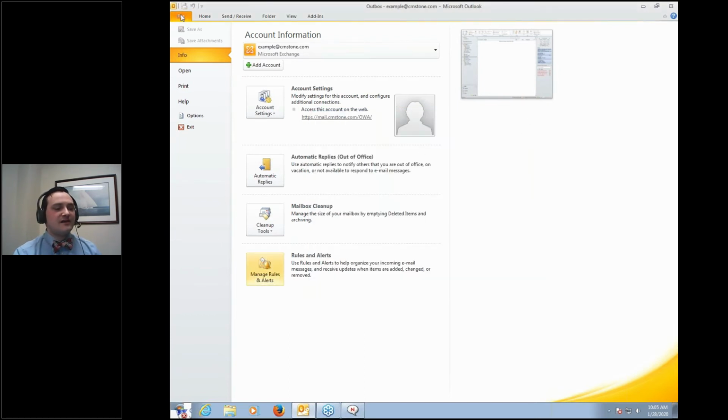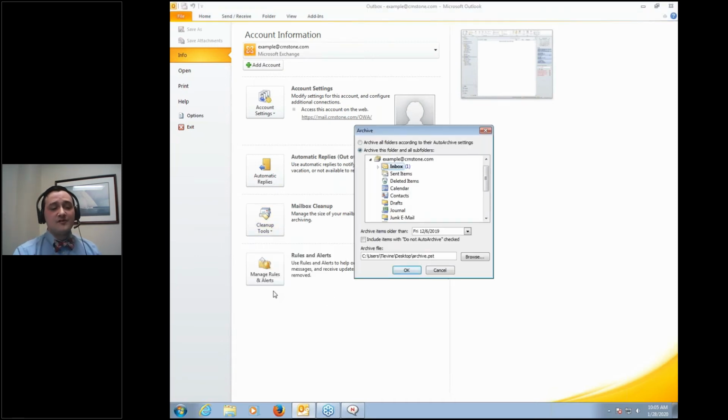Additionally, from this file section, you can back up all your emails. I do this through the mailbox cleanup setting and archive. Archives are something that's really useful. However, it's also kind of a double-edged sword. If you use an archive, make sure you use an archive on a secure mailbox.